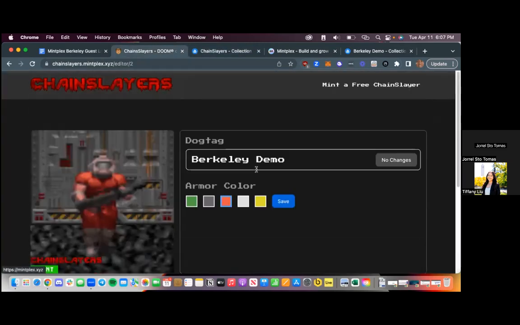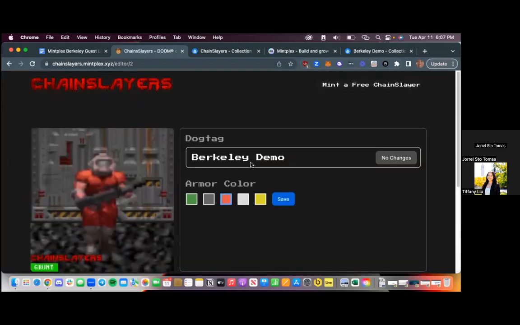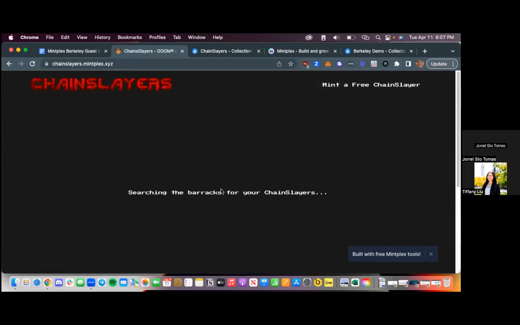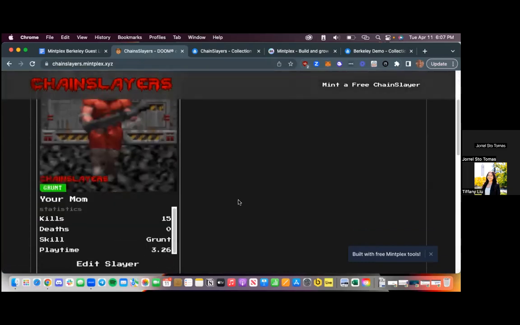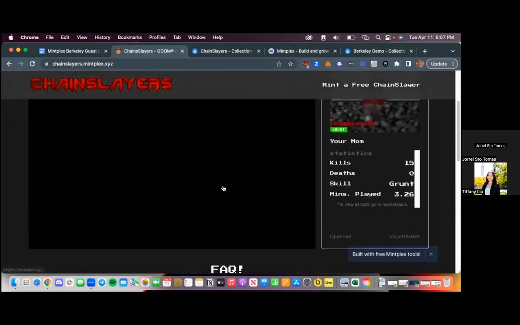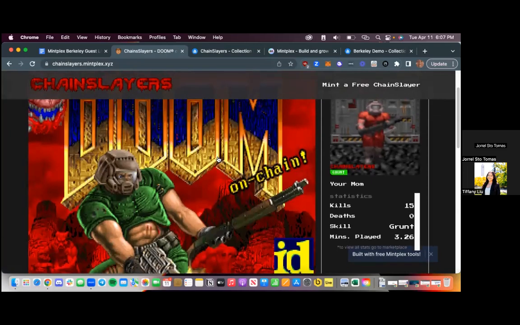The cool thing is that once you start playing the game, all of that information is tracked in the NFT itself. It'll dynamically update within the NFT as you're playing the game. As you can see here, the kills, deaths, skill level, playtime, all that stuff will get changed once you're inside. And that's it.